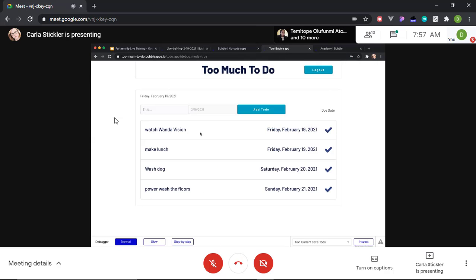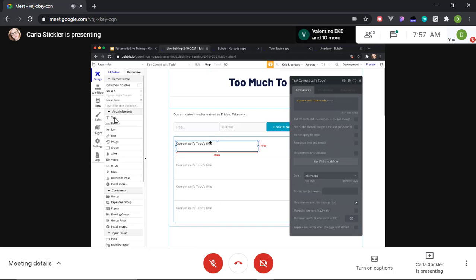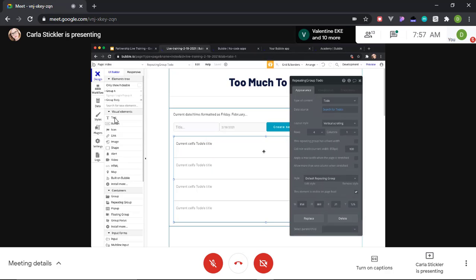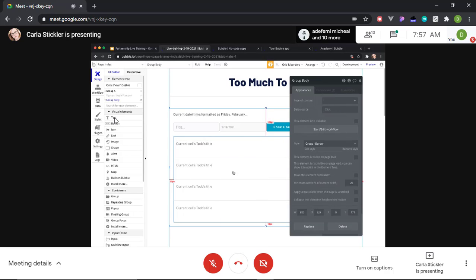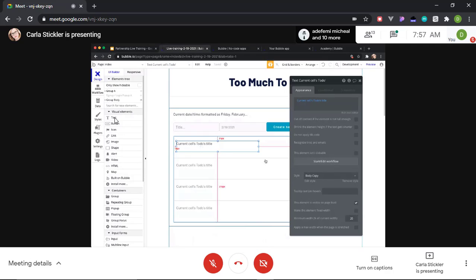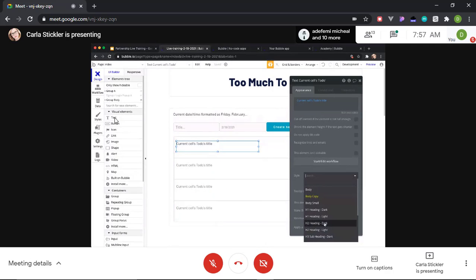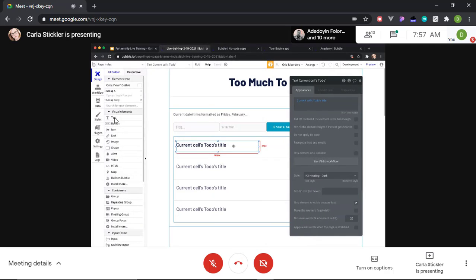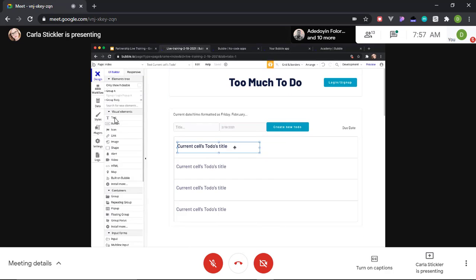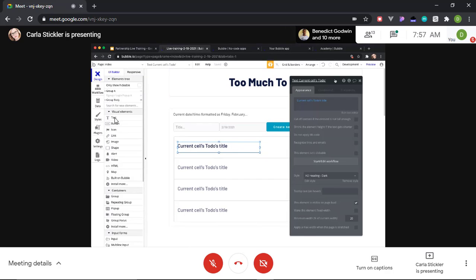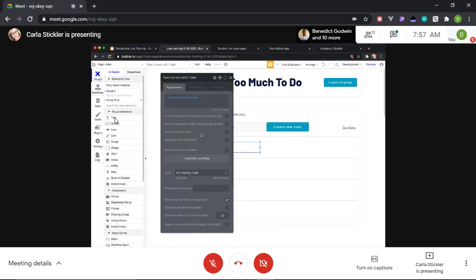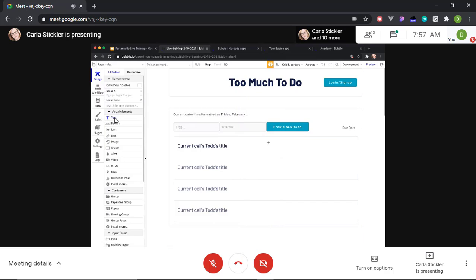So I want to view the current cell's to-do title. You can see here we have the title, then we have the due date, and then we have this little checkbox, this little icon. So let's put this right here. I'm actually going to change the repeating group style to standard repeating group so we can view the border. Now you can see the border around it. Let's also change this to H2 dark so it's a little bit bigger. And we'll move that over. Okay, so now we've got the title. Let's put a way to view the due date. So I'm going to just grab another text element.